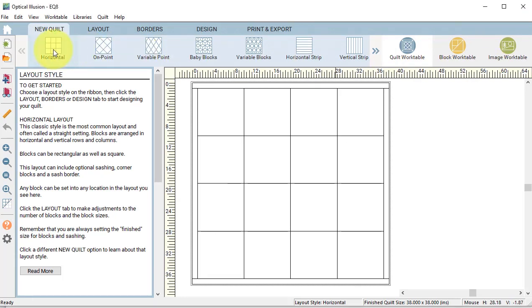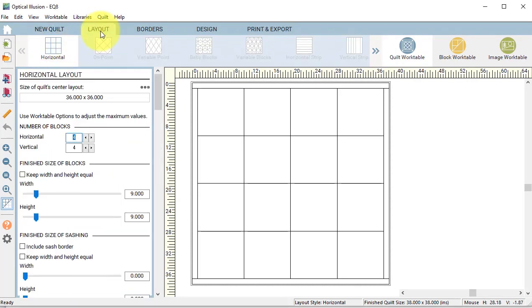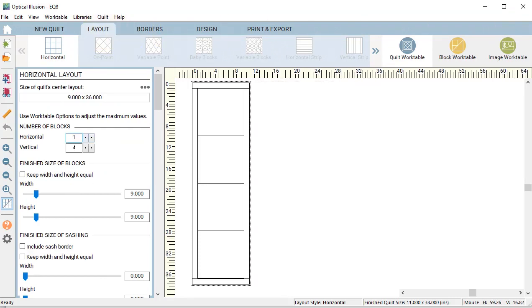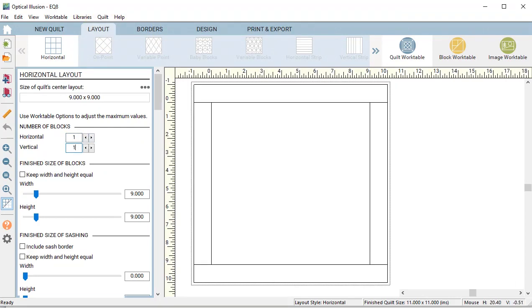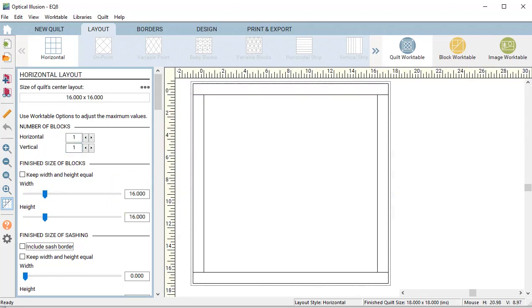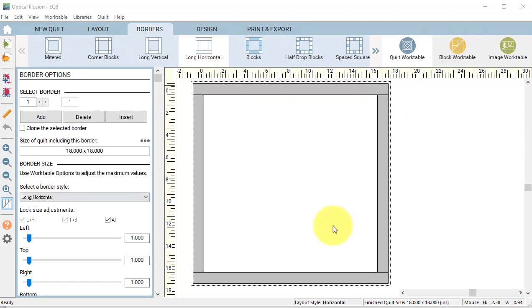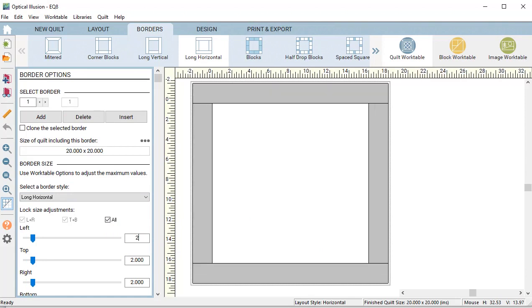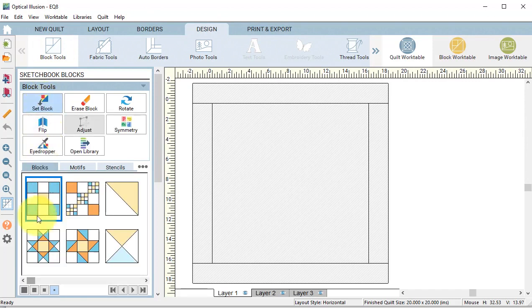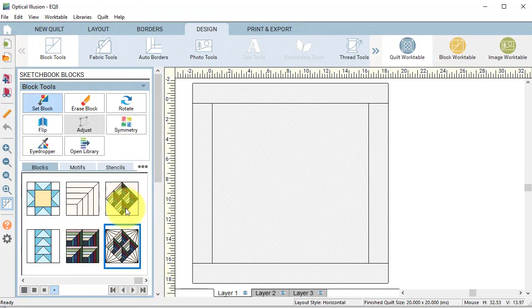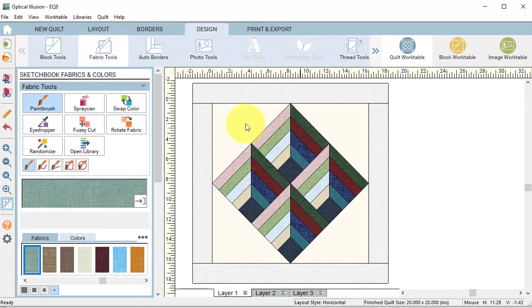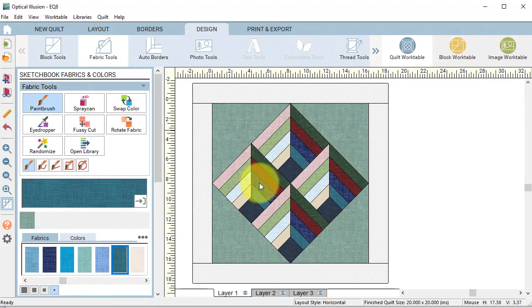Select a new quilt horizontal. In the Layout tab, change the number of blocks to 1 by 1 and change the size of the blocks to 16 by 16. Go to the Border tab and change the border to a 2-inch long horizontal. Go to the Design tab, and with Block Tools, select Set Block. Select the on-point block without the quilting and select the center of the quilt. Go to Fabric Tools and color this.